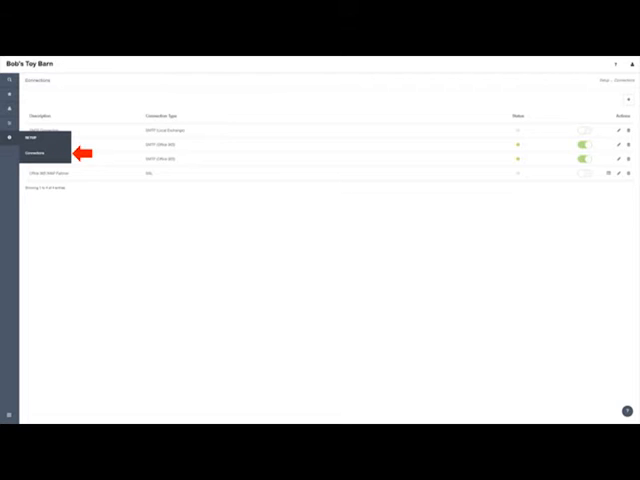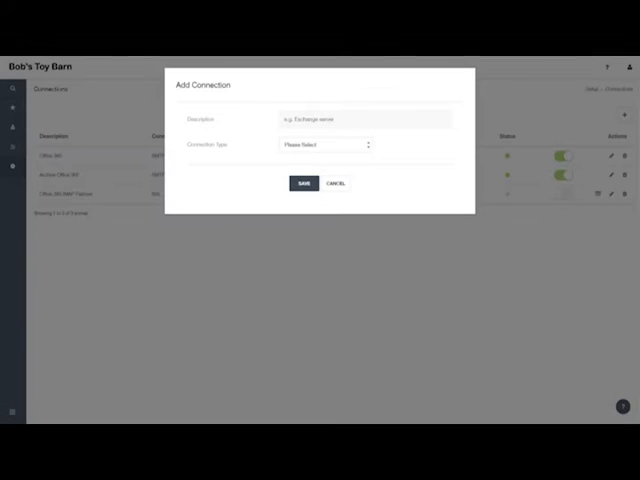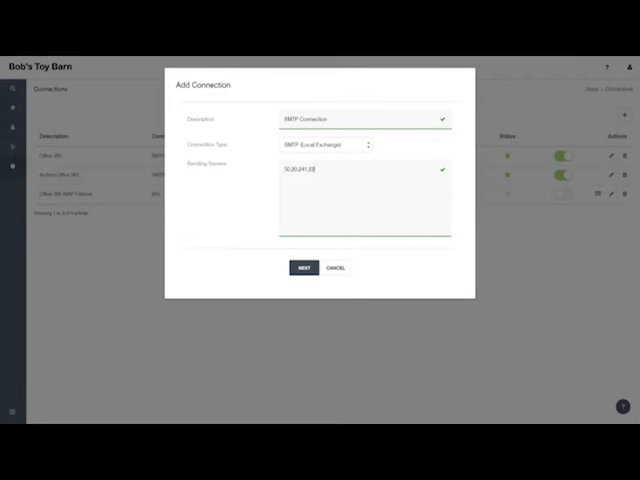To create a new connection, click the gear icon on the navigation panel in the Email Archive page and select Connections from the Settings menu. Click the plus icon on the Connections page. On the dialog that appears, enter a descriptive name for the connection, such as Archive Local Exchange. Select SMTP Local Exchange as the connection type. Enter the IP addresses of the locations from which SMTP requests will be coming. Click Next when you're done.